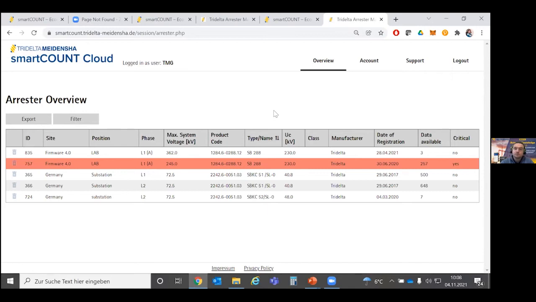If you have multiple arresters installed on different locations, it is of course possible to use this to build up a kind of hierarchy of who is allowed to read which arresters or which smartCOUNTs, and who is allowed to maintain the smartCOUNTs, for example, in one location, on one substation or wherever. And you can also give another person in charge another account only with his arresters, with his smartCOUNTs on his location. So you can build up a kind of hierarchy.